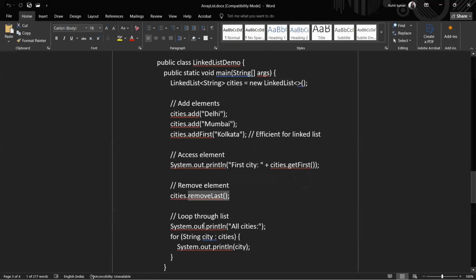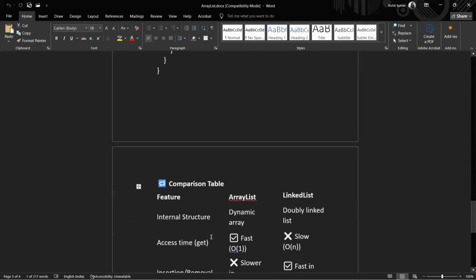Now looping through the list. For looping, we will use a for loop: for String city in cities. If the name of the city belongs to this cities linked list, then System.out.println the city, meaning not a particular city but all the cities that are present in the list. Because we are looping, all the cities present will be printed one after another.